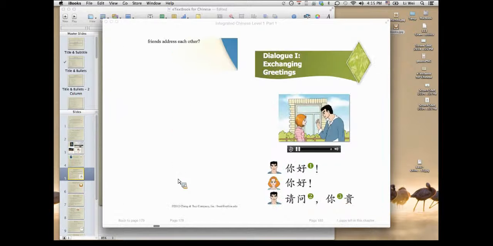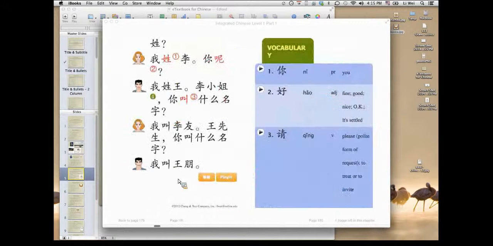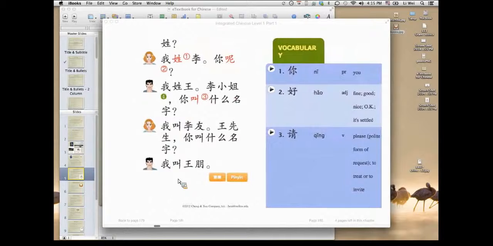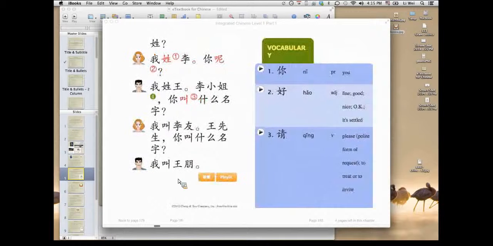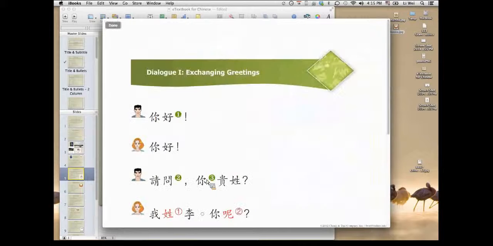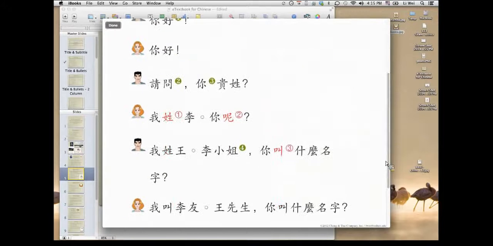Okay, so this is the very first lesson, dialogue one. Basically, they exchange greetings. Hello. What's your name? My name is so-and-so. Very simple. But you can also see there is an option for fanti, which is traditional Chinese characters. If you hit this, you will see the characters start to change. Not every character, but a lot of characters change to the traditional format, called fanti.